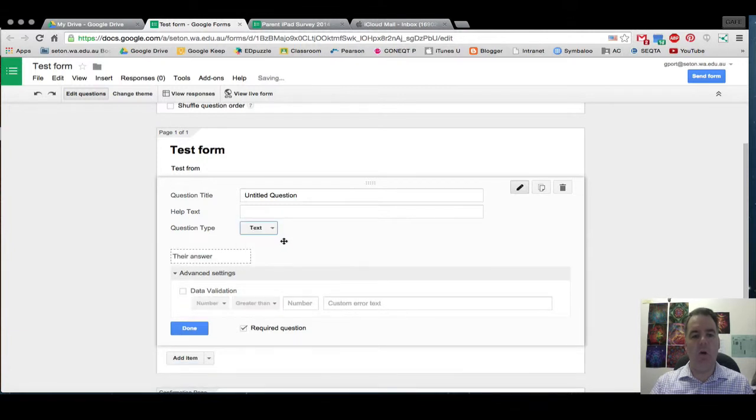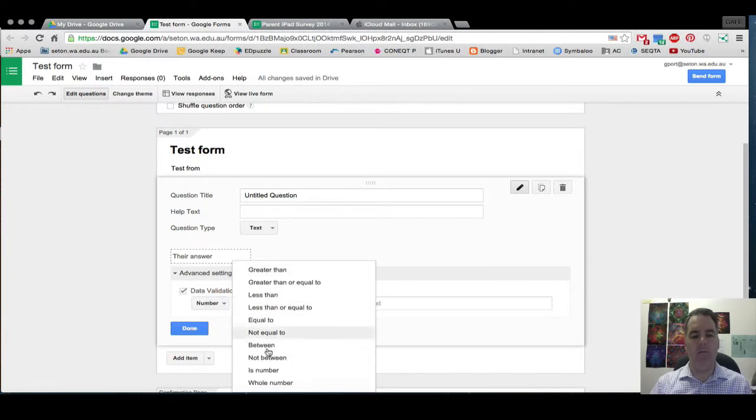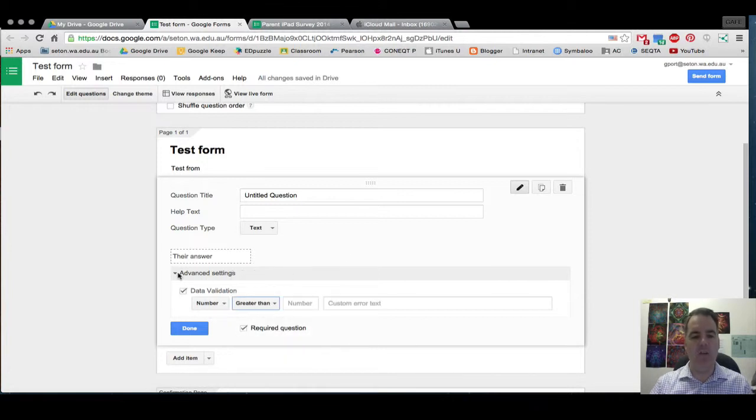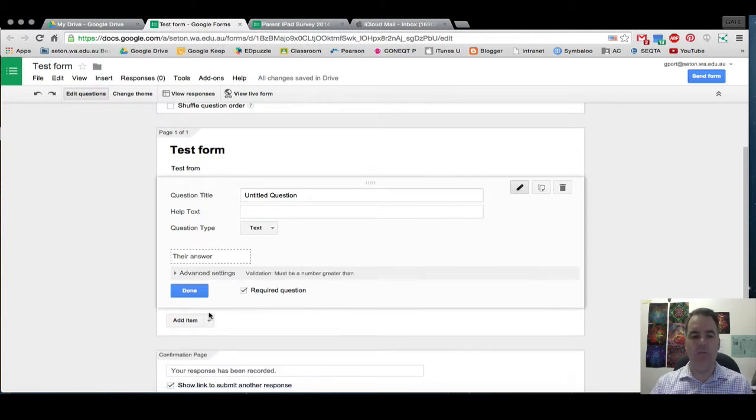For the text option, you get some data validation options, which just says to make sure that the data that they enter is either a number or a text or a regular expression. So for the number one, you might want to specify that the number has to be exactly between two numbers, or greater than a certain number. So you get all kinds of options in these advanced settings for each question.